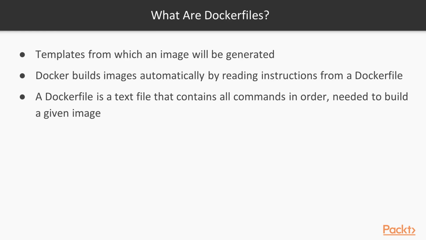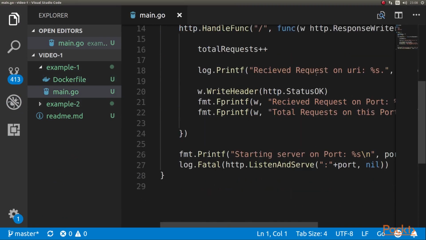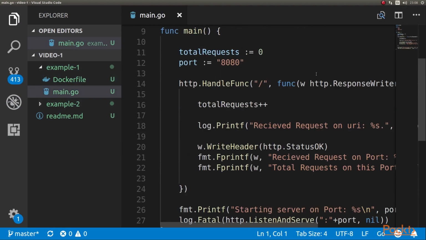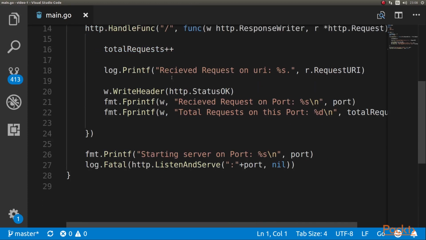So let's look at an example. We're going to Dockerize the sample application we have in example 1 of the video. The application is similar to the one we used with Nginx. It just starts on port 8080 and it has a handle function that basically returns home when we connect to the endpoint, and just shows the number of requests it has received.